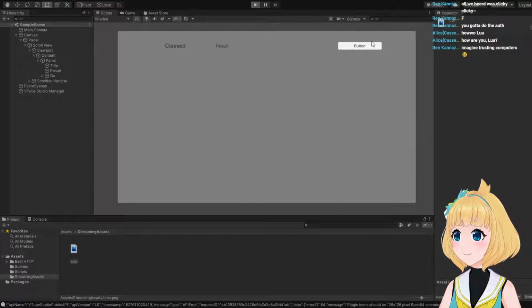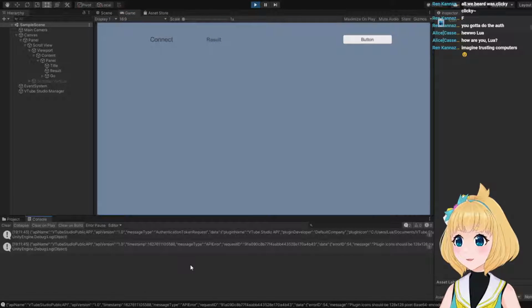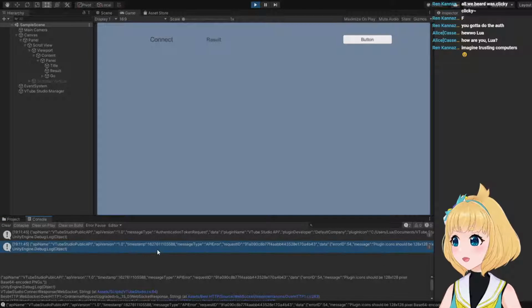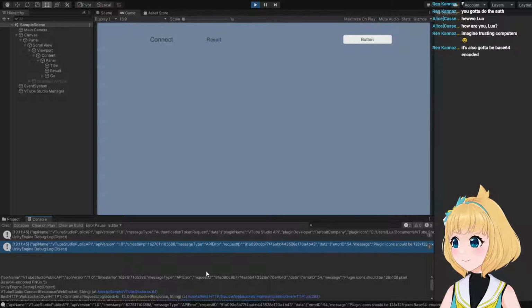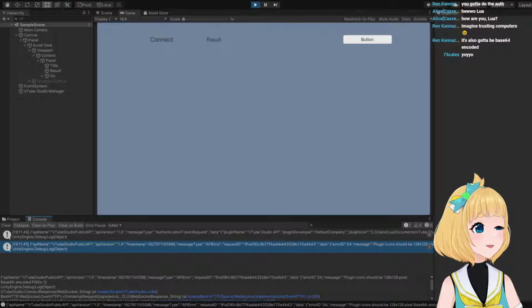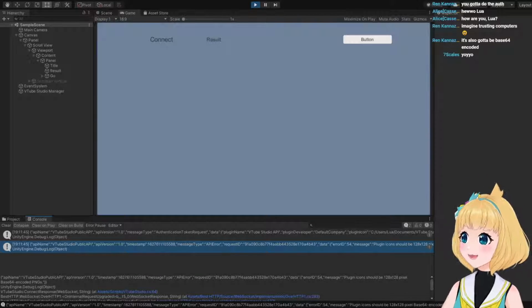Okay, let's try that. I did! It is! Okay, what's the other error? Pixel-based 64-bit encoded PNGs? That is very specific. Okay, I will do all of those. Yeah, base 64 encoded. Okay, I'm gonna figure out how to export that in Photoshop.